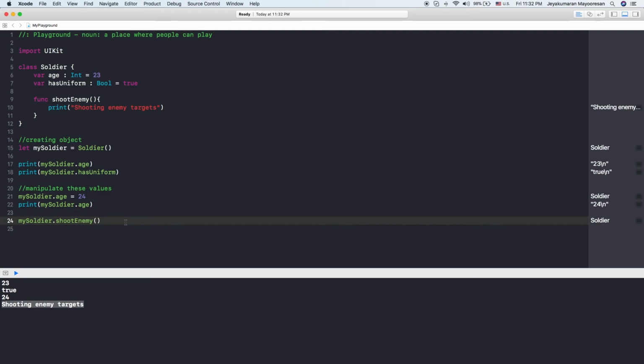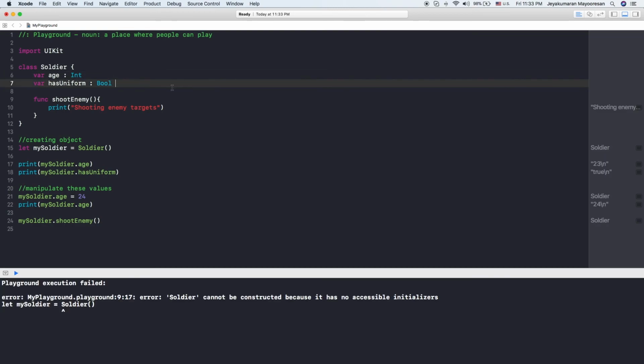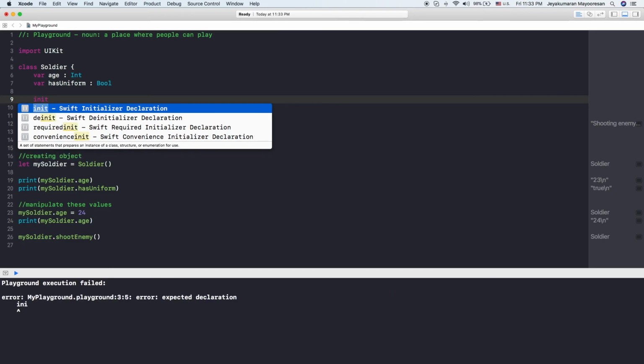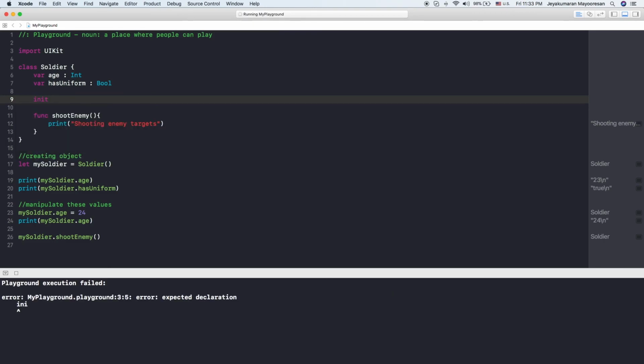If you're coming from another OOP language background, you know what a constructor is. A constructor is just another method or function that supports the creation of objects. Let's see how it can be done here. So what I'm going to do is get rid of all these values, and Xcode is going to go crazy and throw errors. It doesn't matter. So I'm going to type init. When you type the keyword init, that's going to be the constructor.